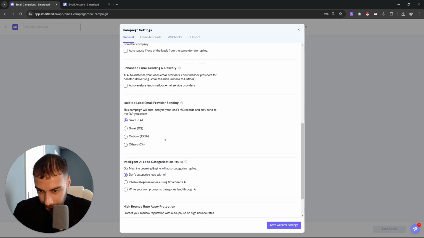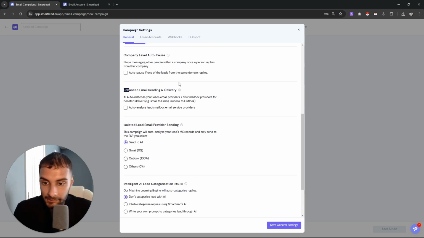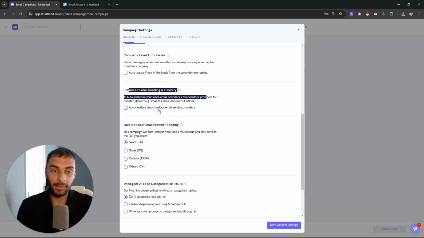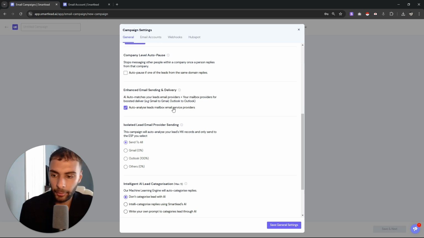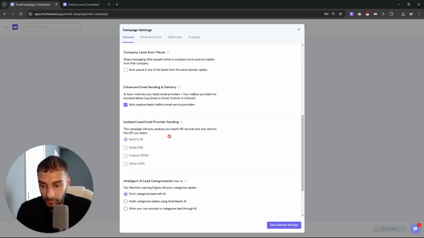Then from here, go down to enhanced email sending and deliverability, and this is getting more and more important, but basically this is ESP matching. So at the beginning of the video, I told you, Outlook is having a moment right now, and going into 2025, it's only going to get worse and worse and worse. Not just with Outlook, but with all email sending providers. So it's better if you send Google to Google, Outlook to Outlook, and whatever it may be. So just have this enabled, and you'll be fine.